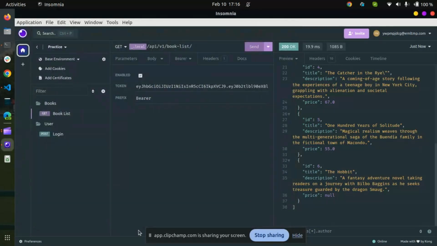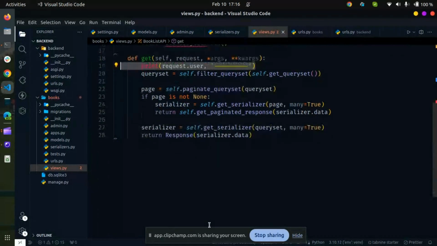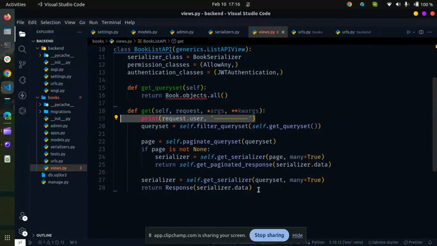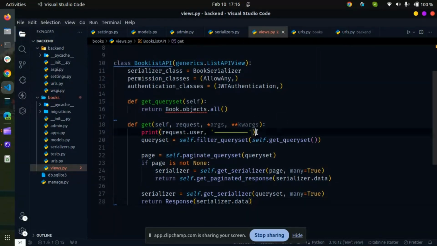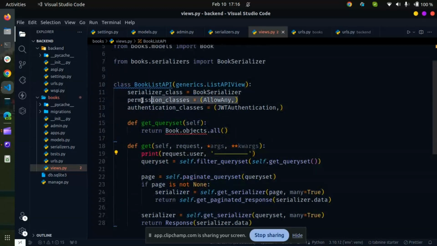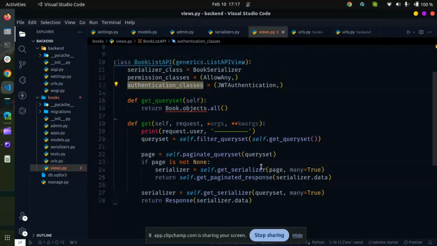So what we learned is, whenever you want to allow an API to be publicly available, and also you want to print or use the user who is currently logged in, you must use AllowAny in the permission classes, and whatever authentication classes you are using must be passed to the authentication classes attribute of the class.